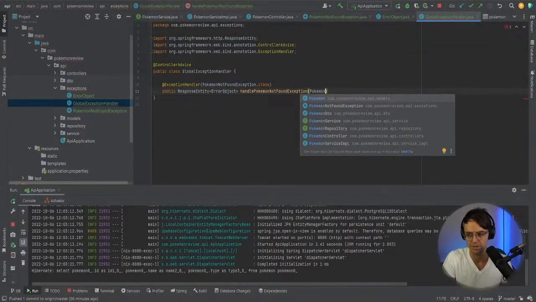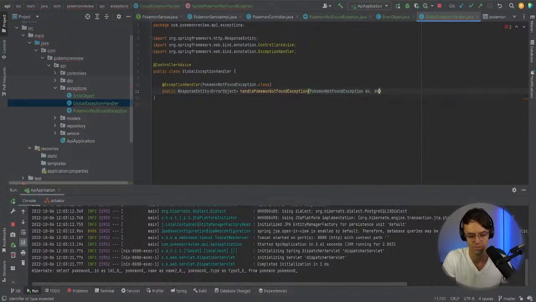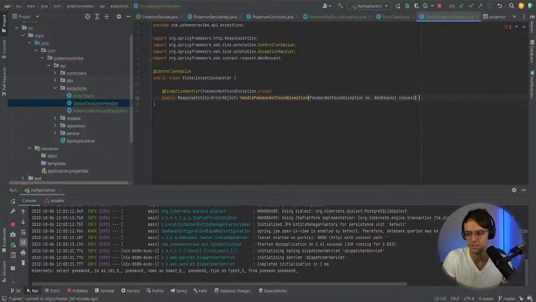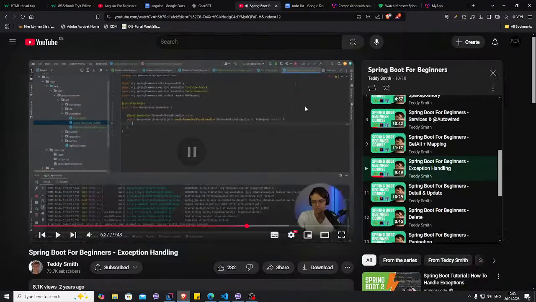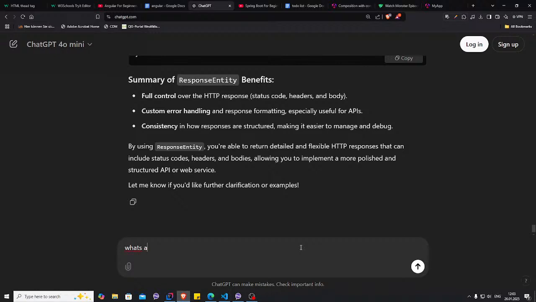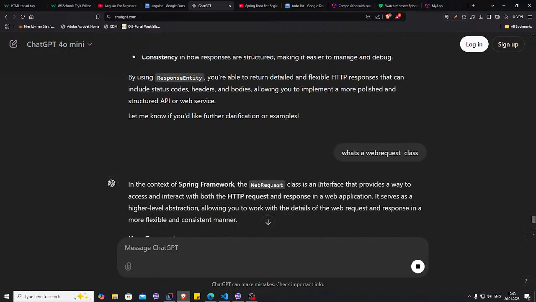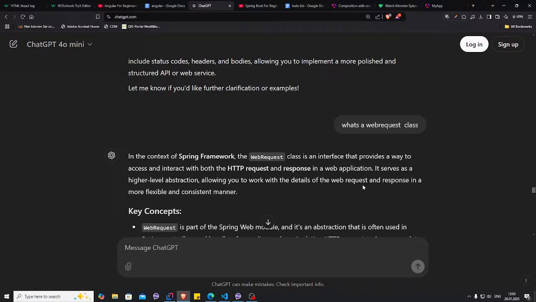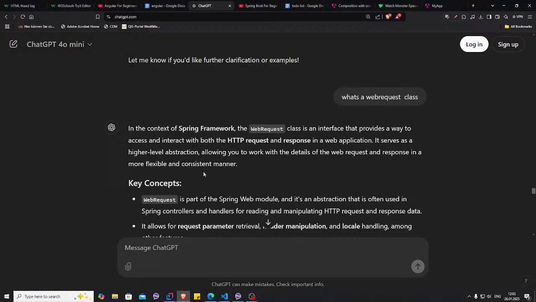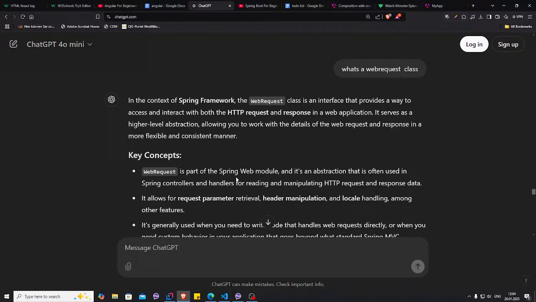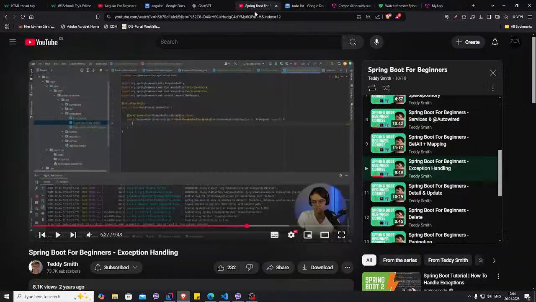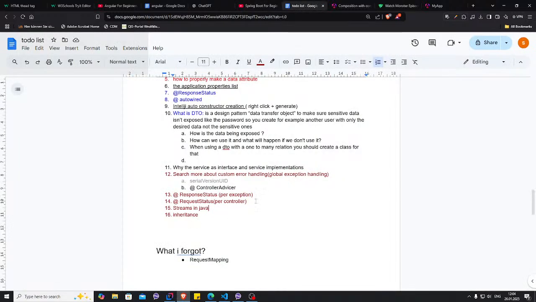And then we're going to go in here, we're going to say Pokemon not found exception. We're going to call this EX, short for exception. Then we're going to give it the web request, and we're going to give it just the name of request. Okay, now that's new. What's a web request? Web request is an interface that provides a way to access and interact with both HTTP requests and responses in a web application. It serves as a high-level abstraction, allowing you to work with the details of the web request and response in a more flexible, consistent manner. Okay. Web request is a part of the Spring module. Okay, that's a new thing that we didn't even know existed. We actually put it here. It was called web request.